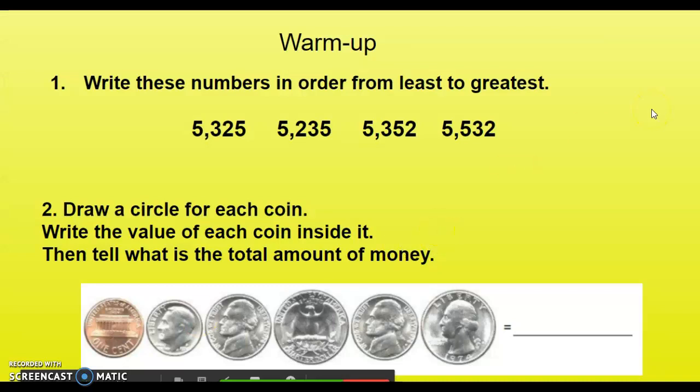All right, so here's your warm-up for today. Please pause the video and work those problems out. So your first problem is write these numbers in order from least to greatest. So I want to see what you do on that. So you have these 4 numbers that you need to put in order from least to greatest.